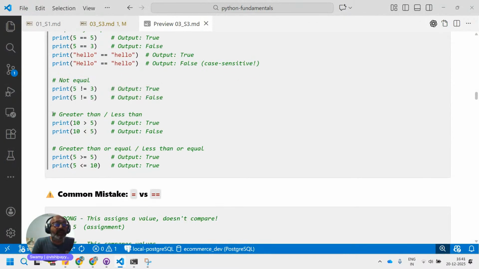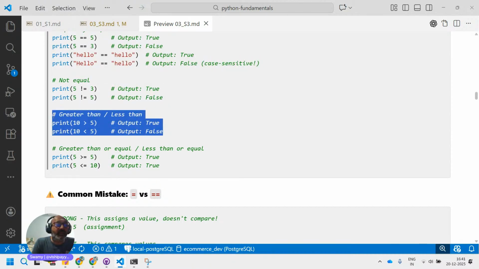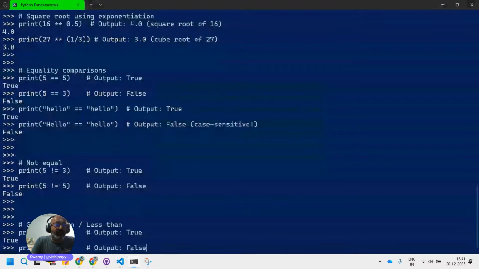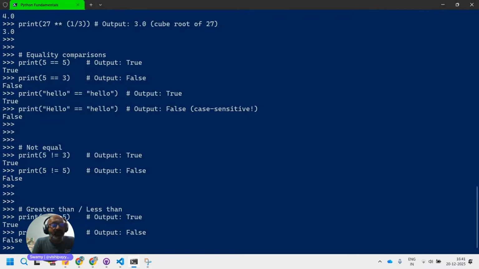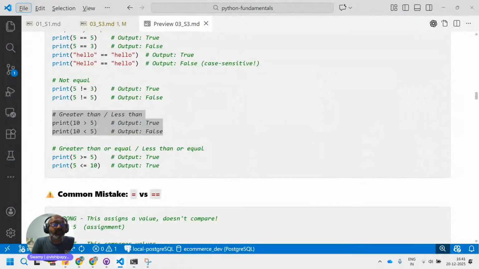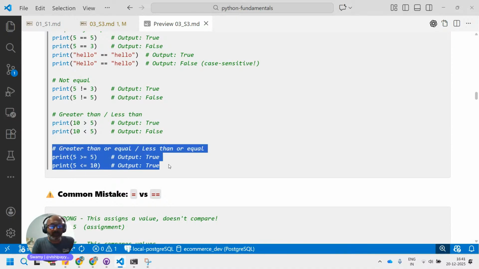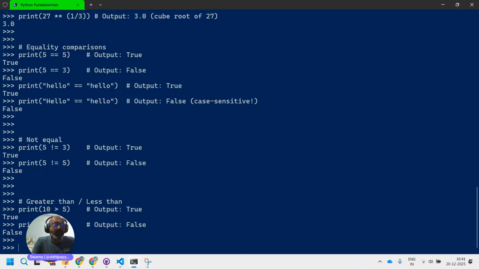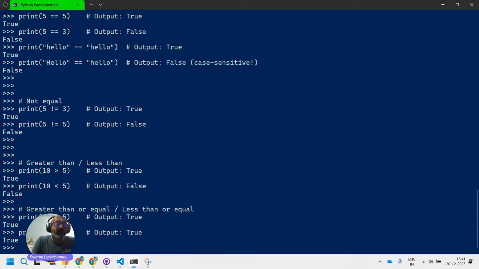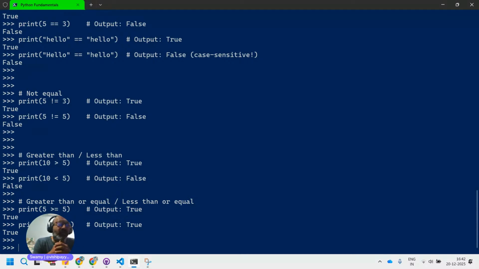So let's check the greater than and the less than symbol. Here we saw 10 greater than 5 true, 10 less than 5 false. So that's one thing. Now let's check the greater than or equal to, less than or equal to. Is 5 greater than or equal to 5? That's true. 5 less than or equal to 10? That's also true.